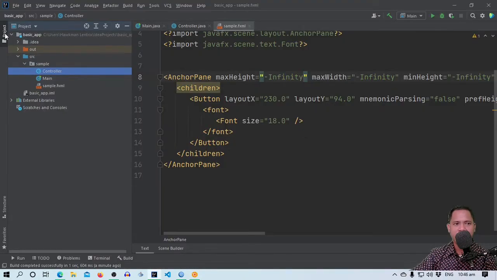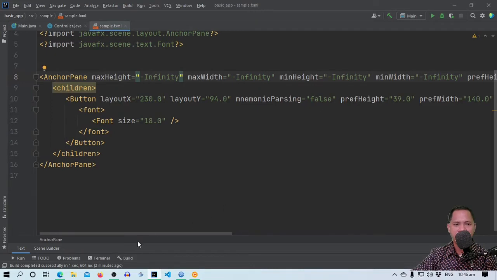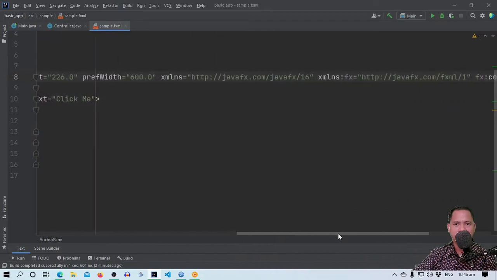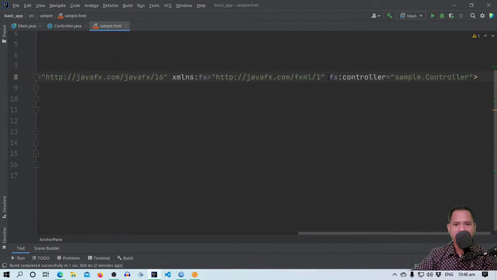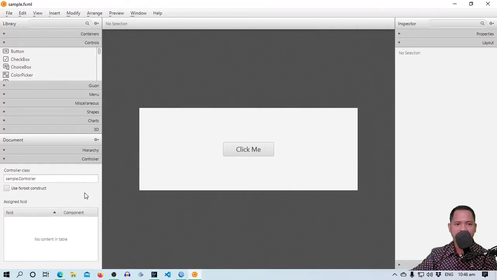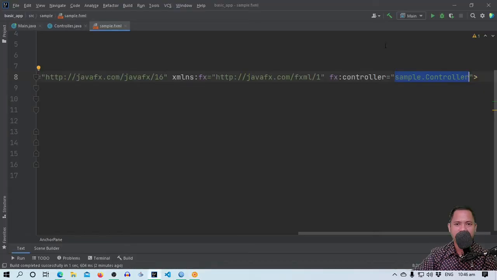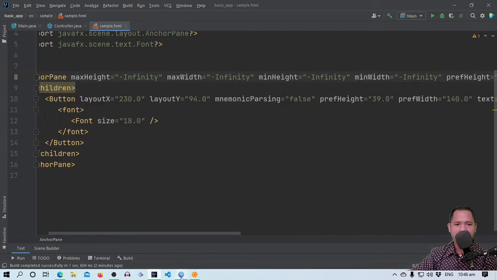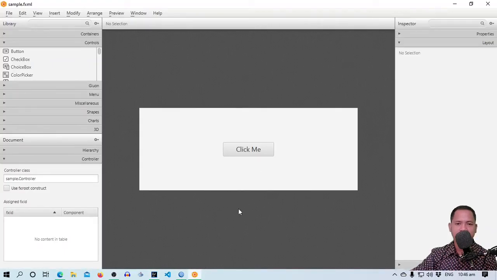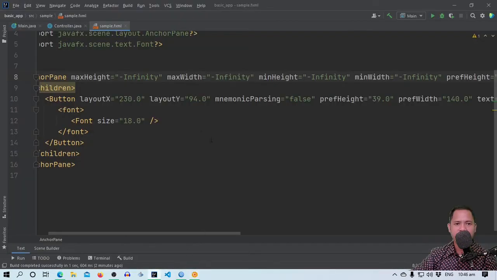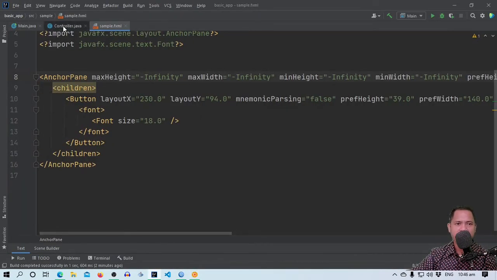Now if you check back on our sample.fxml file on the anchor pane, you'll notice that there's now a new attribute right here, fx:controller, which is sample.controller. So if you did not do it in the Scene Builder, you could have done it right here by typing fx:controller equals this text here. All right. Now, next thing we need to do is to create a method that is going to be executed when that happens.